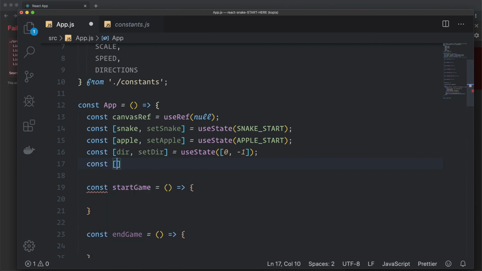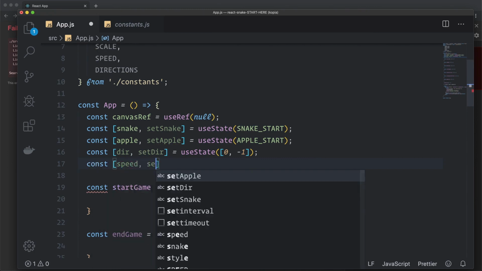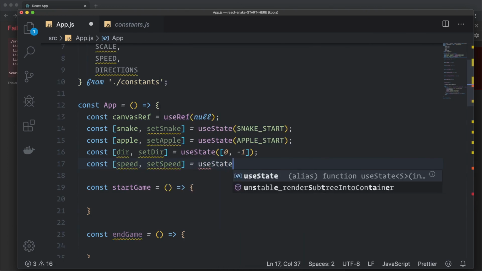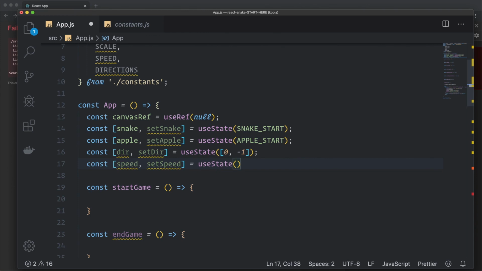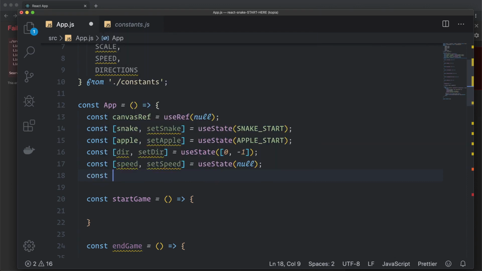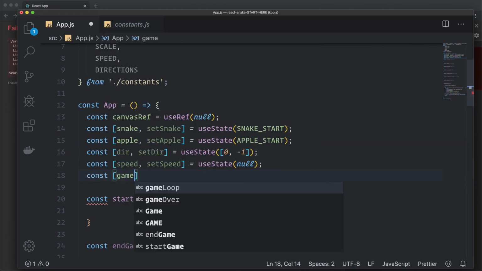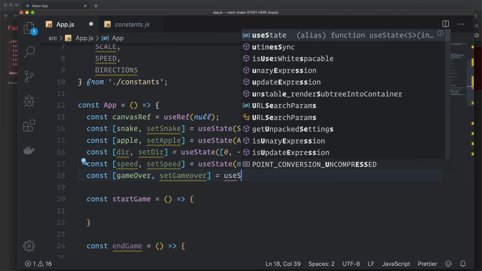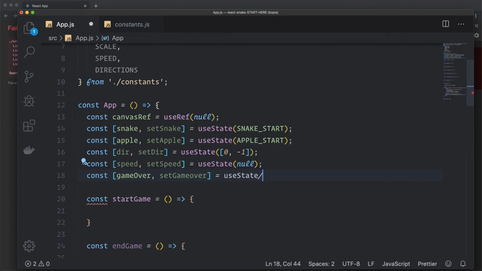Then we have another state with a speed and set speed. Use state, and for starters, we give it null because we don't want it to move before we have pushed the start button. And the last state that we need is game over, and set game over. Use state, and we set that one to false.